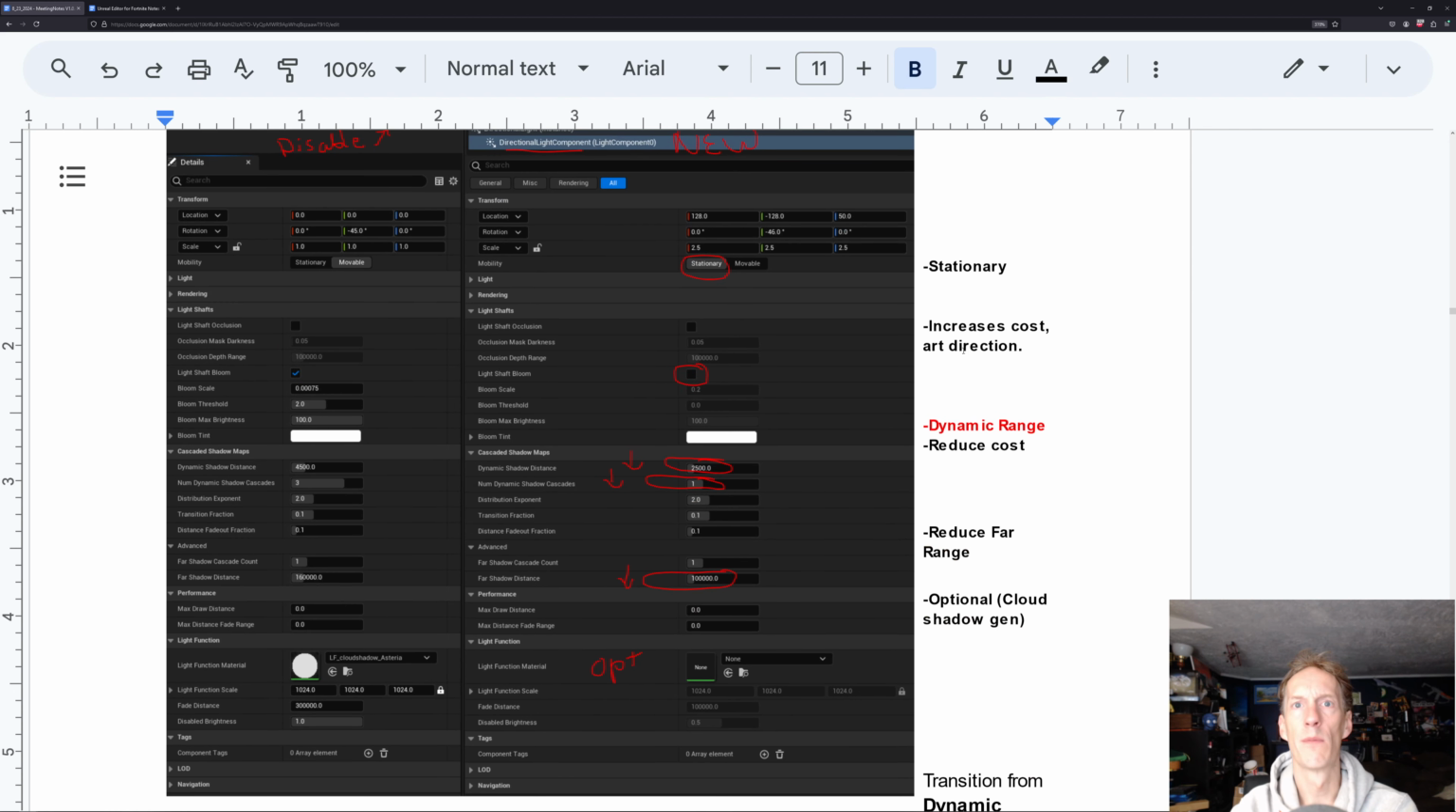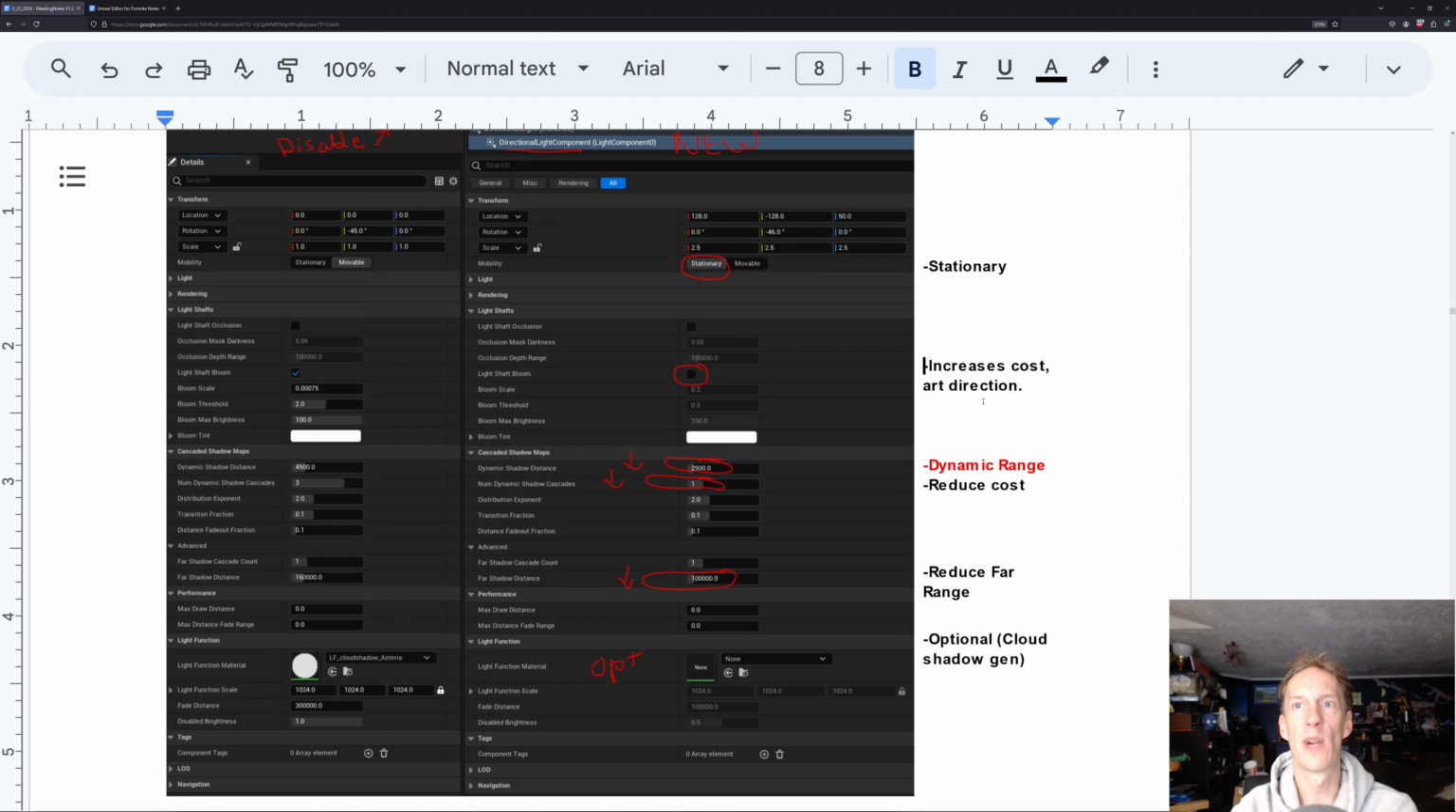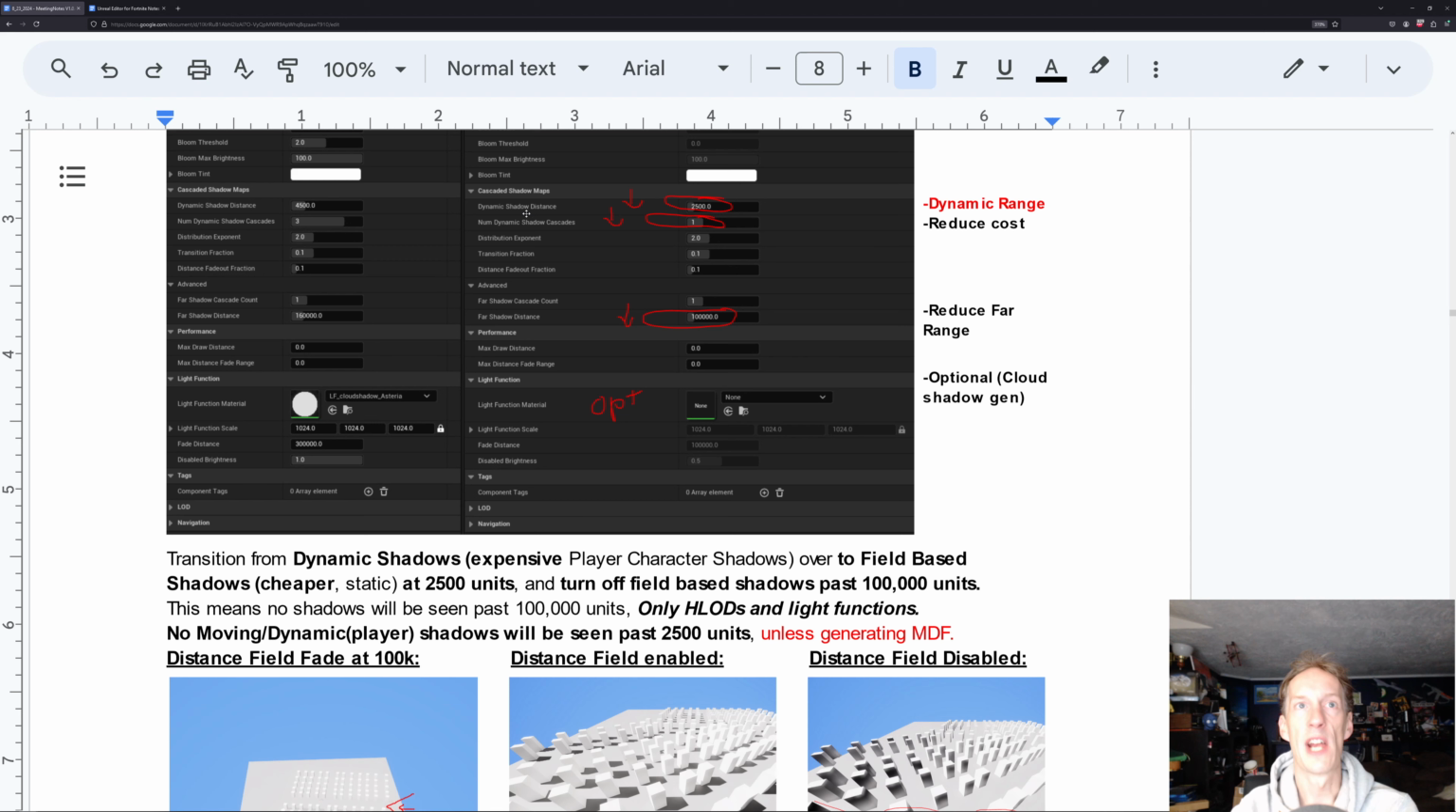Stationary for lighting. Light shaft blooms, an increased art direction option. Dynamic shadow range, so cascade shadow maps. This is where on the directional light you can start reducing the amount of shadows you have to calculate. The dynamic shadow distance is how far out those shadows will be generated, and the shadow cascades is how much compute you're going to be doing to make the light look good. So you can try turning that down from the default of 4 to 1, see if it still looks right, and then the dynamic range, you can try turning that down too. Same thing with the far shadow distance.